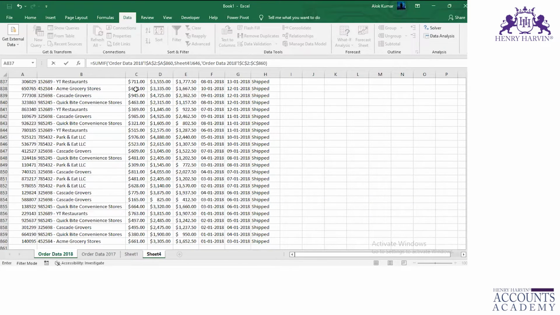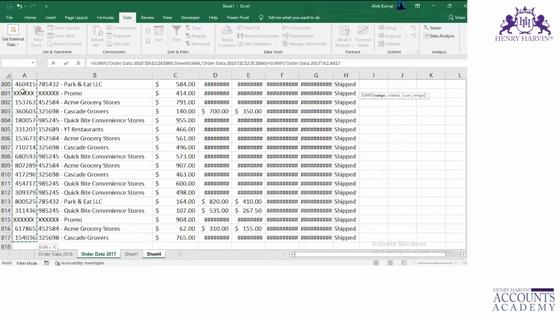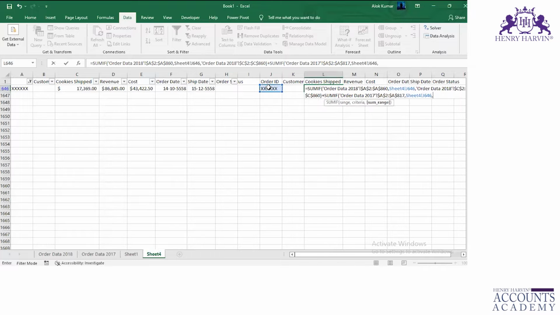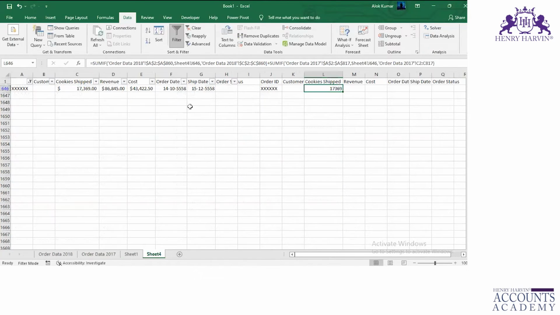Now again, I am adding this with another SUMIF, because there are two sheets, that is why I am providing SUMIF. And again, the range would be from the data table 2017, that is the order data, and then the criteria would be this sheet only, and the sum range would be from this data only. This is the sum, right? So if I sum up all these things, this particular amount is exactly equal to this one. So this is what merged consolidating sheet does.